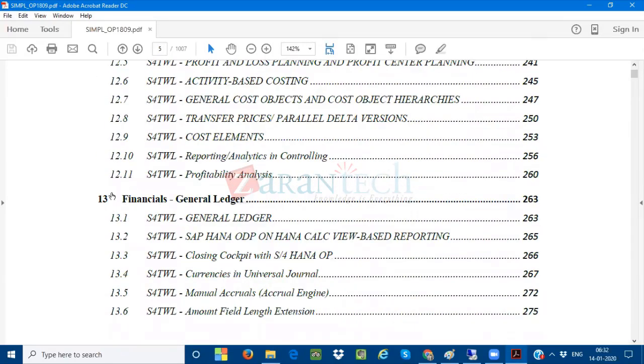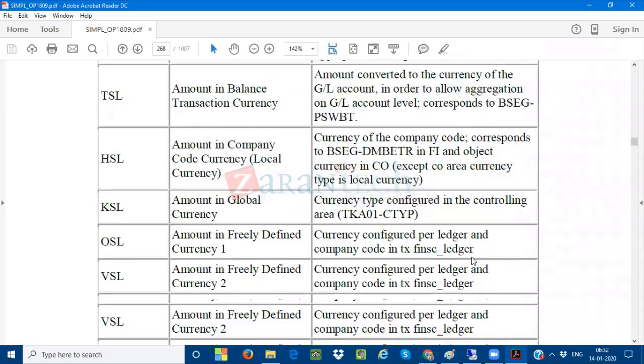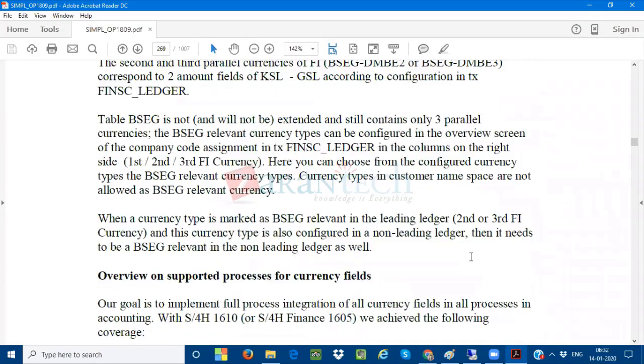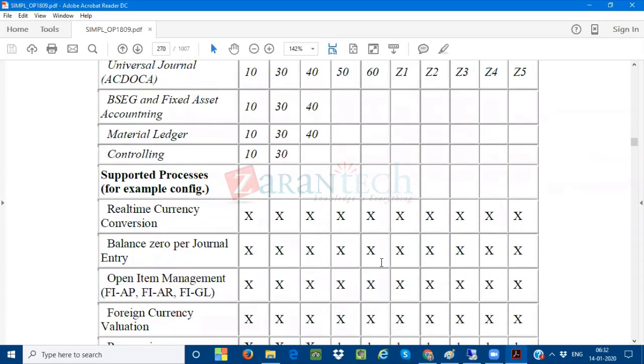In chapter 13 of the same simplification list, in financial accounting for the general ledger, there is 13.4 currencies in universal journal. Here you can see how it looked earlier. BSEG is nothing but your general ledger accounting, the line item level table for the general ledger, and for asset accounting, we have three currencies.